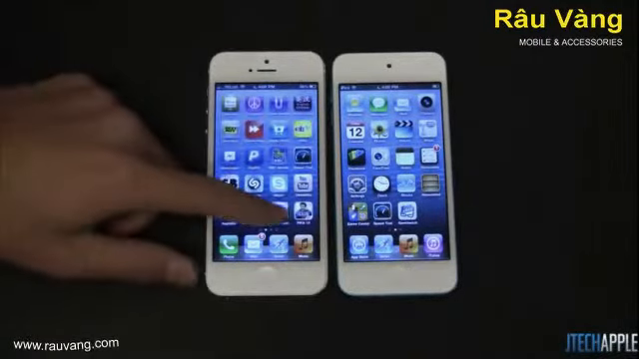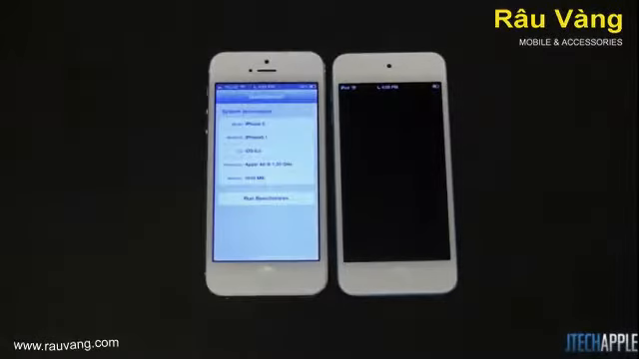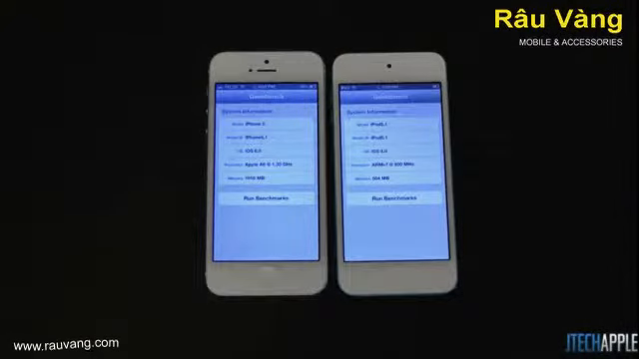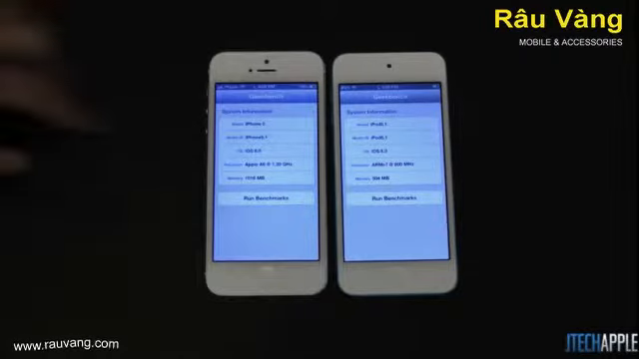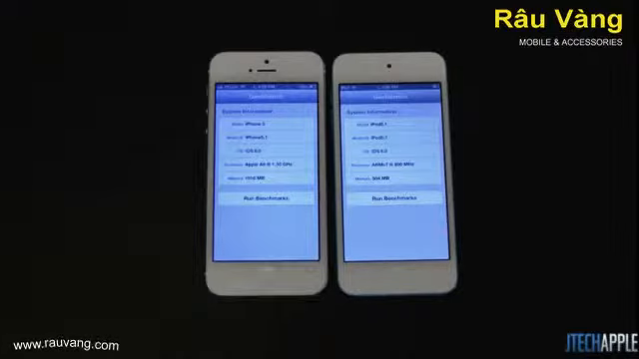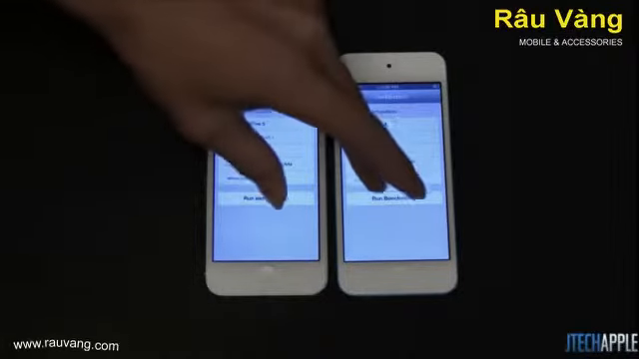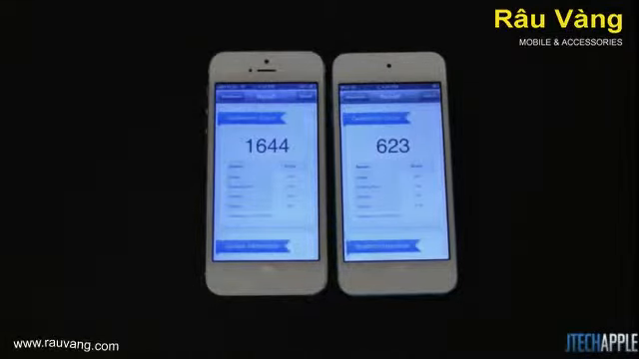So the first test we're going to run is Geekbench. It doesn't really matter which device finishes first, but what we're trying to see here is the overall benchmark hardware score on both these devices. As you can see, it lists a score on both of them. I'm going to go ahead and hit the benchmark and skip to the part where the final score comes out. So they have finally finished their benchmark.